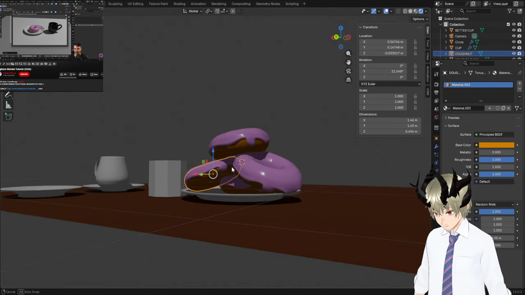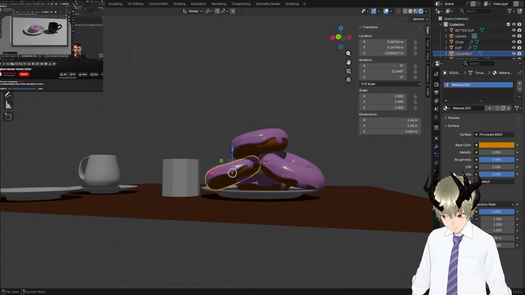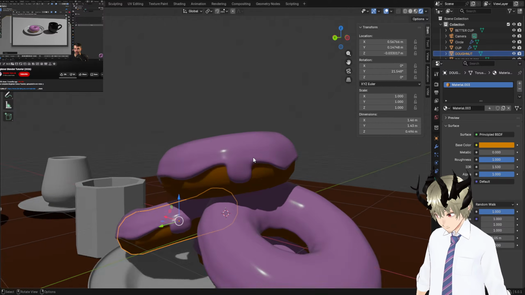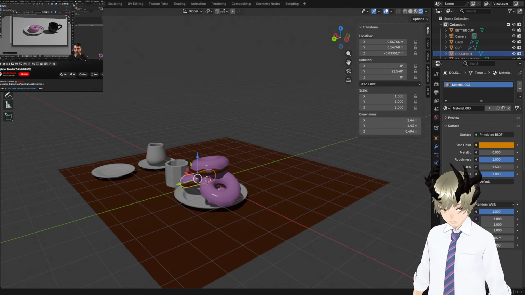Need to make the donuts lighter. I mean, I already did make them lighter. I don't know why they're still so brown.